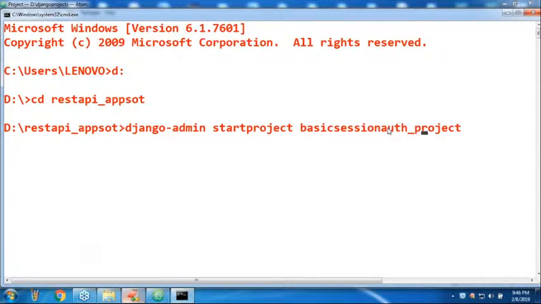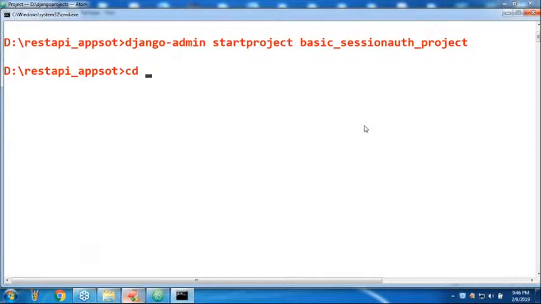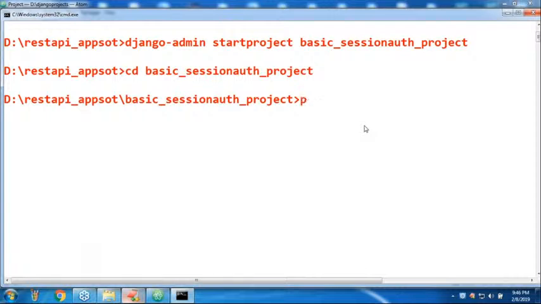Sir, I want to do basic authentication, and next I also want to do session authentication. That's why I'm naming it basic and session auth project. Now have a look here. Observe very carefully, sir. Here, py manage.py startapp, and I'm naming the app testapp.